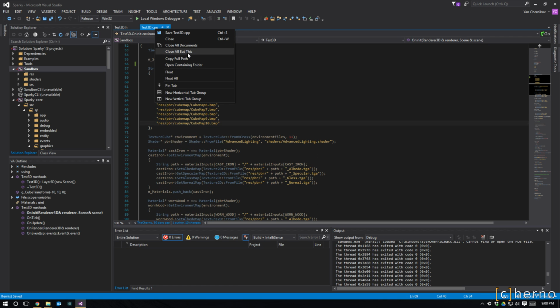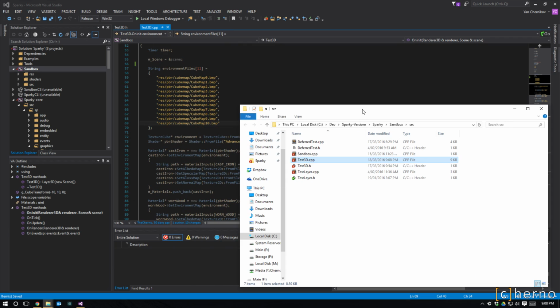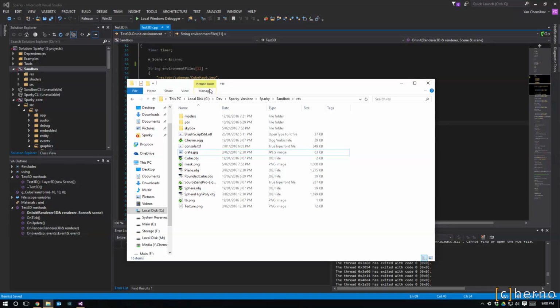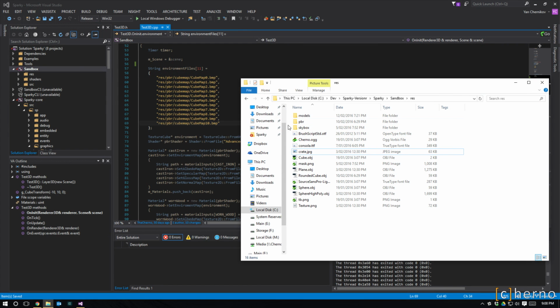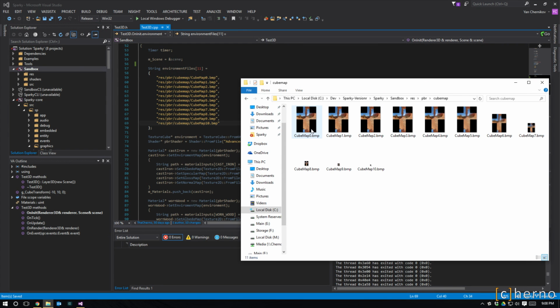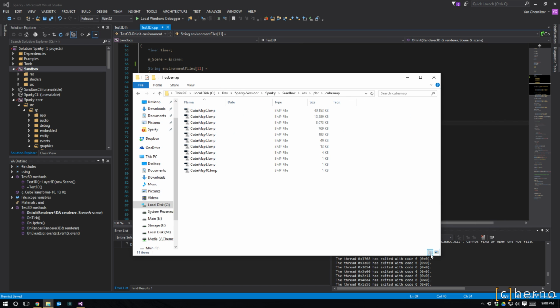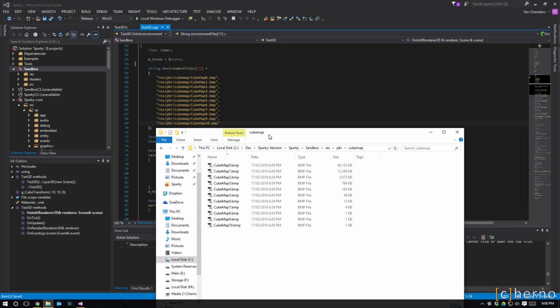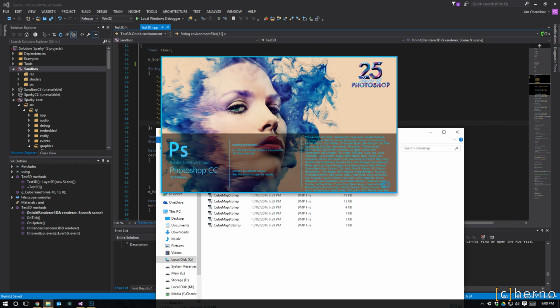Now, if we take a look at this, we open the containing folder here. In fact, I think I've already got this open. We can take a look at the resources that we have here. So this is on the PBR cube map. So we'll go into there. And what you're seeing here is 11 cube map images. Okay, they're BMPs for no particular reason.